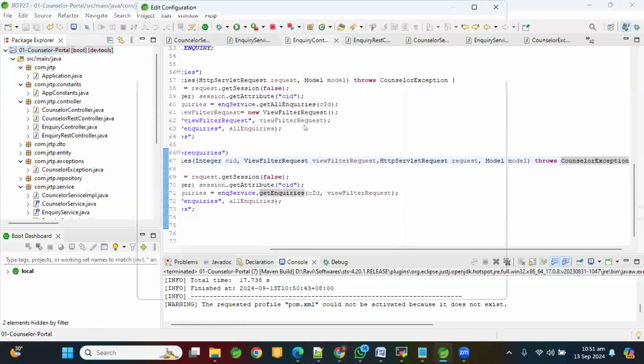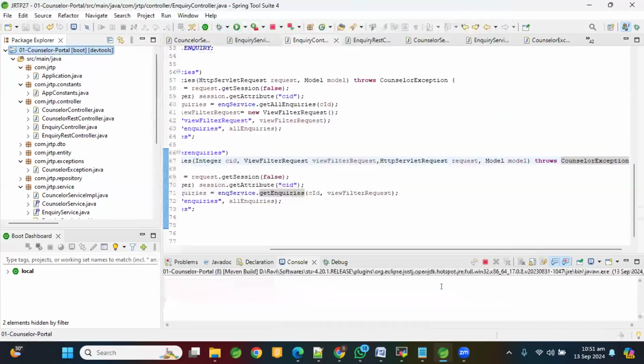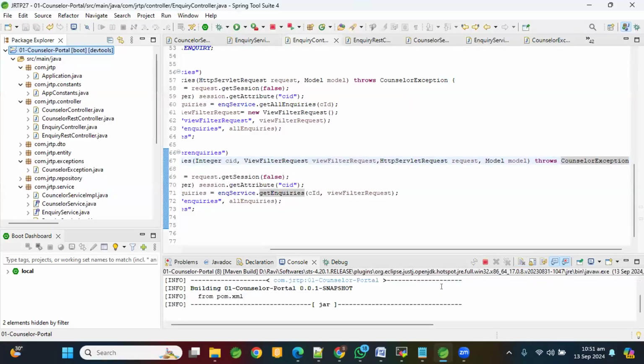Sir, is there any way to check one particular file instead of the entire project? No, sir. The module will generate the report at the project level, not at the file level.